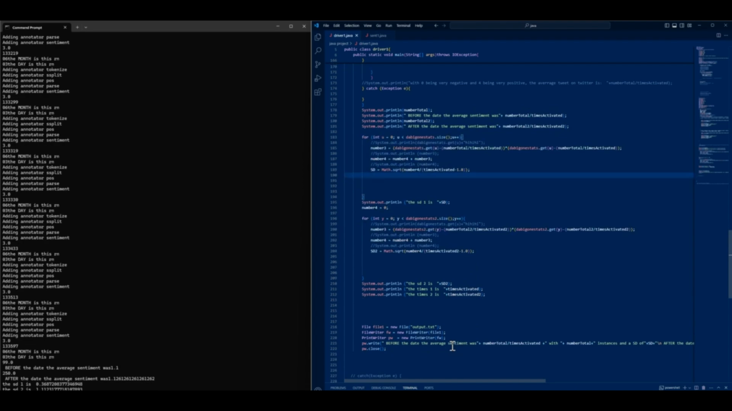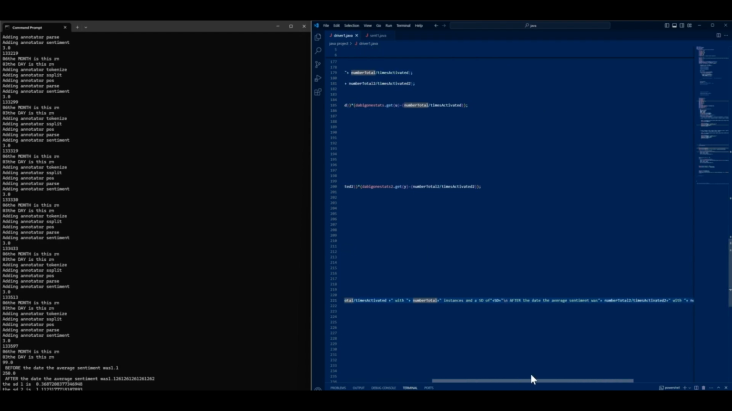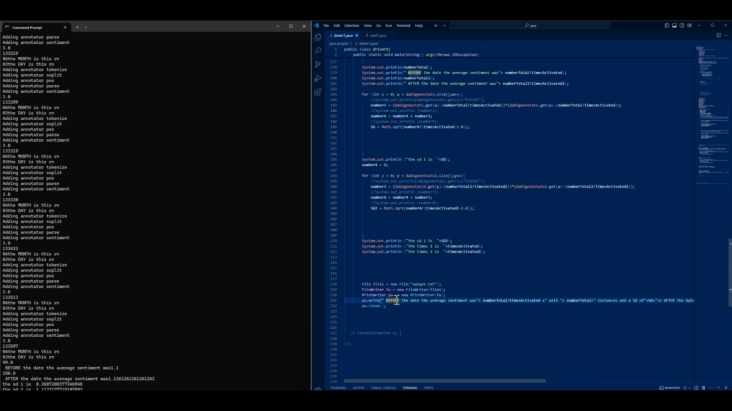Final little thing is because I like things to be nice and organized, it creates a text document, and then it writes in the text document the mean sentiment, the number of times that the terms were referenced in tweets over that time span, and then the standard deviation for that time span, and it spits it out nicely.